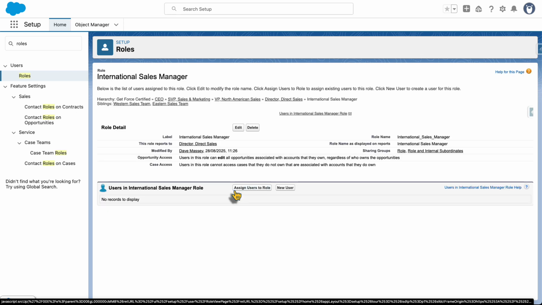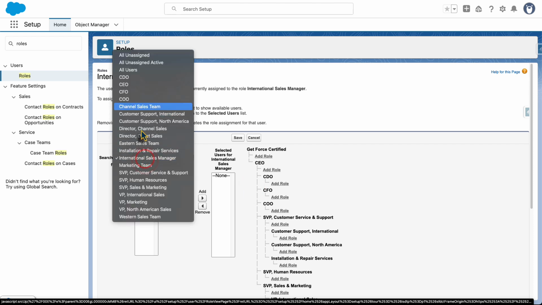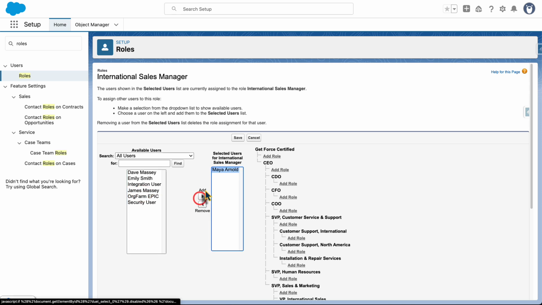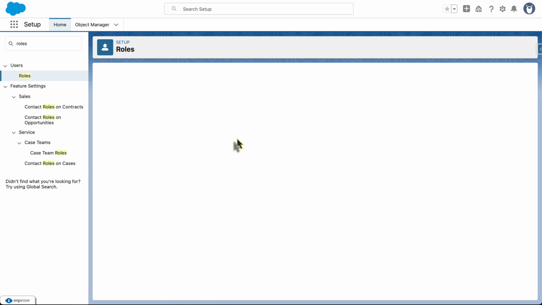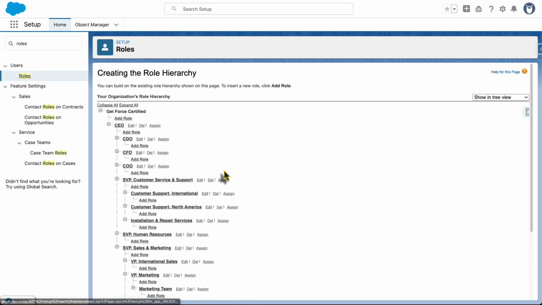Now, what we can do here is assign the user to the role. So we're going to assign users to the role, and we're going to find Maya. So I'm just going to go to all users. We've got Maya. We'll add Maya across, and we'll hit save. So we know Maya now has the correct role. So we're going to go back to the role hierarchy and just make sure that this is correct.